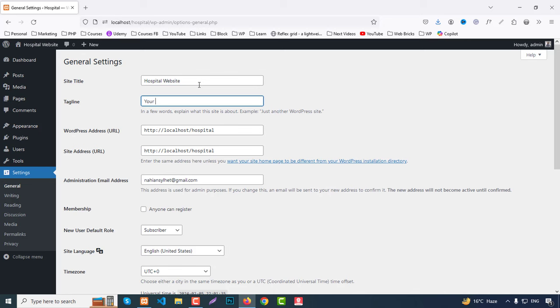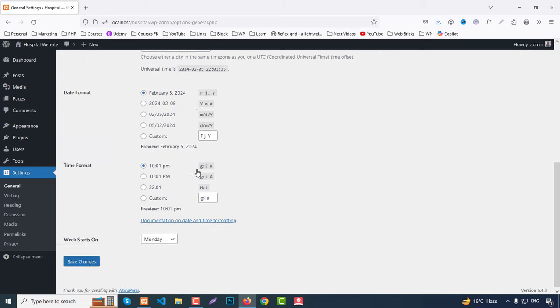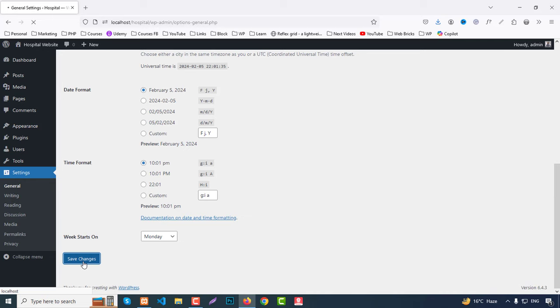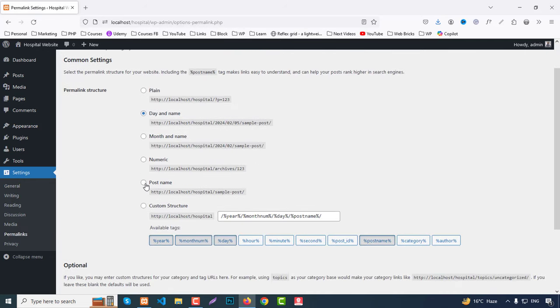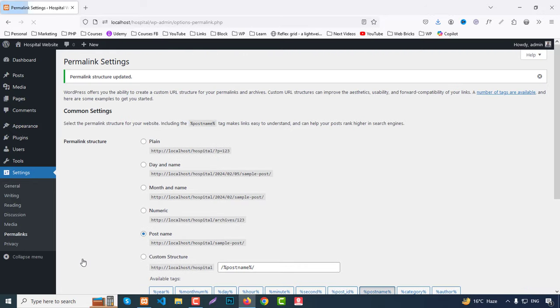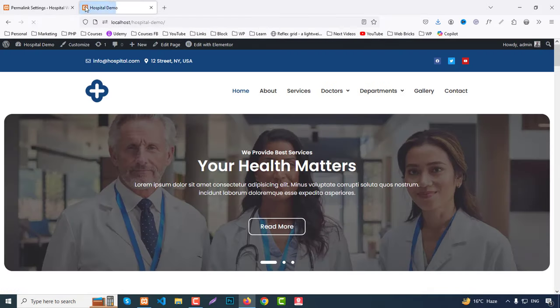For the tagline, I write something like "Your best solutions", like our slogan. Then everything is fine. Click save. Then go to permalinks, and here choose post name and save changes. Then if you check our demo site, localhost hospital demo, that's fine.